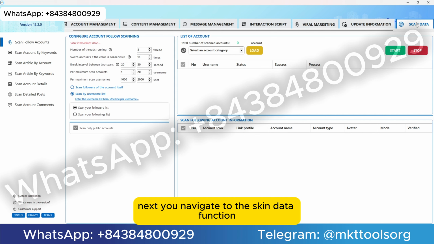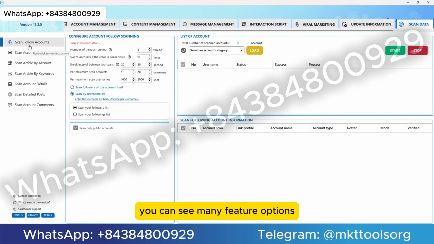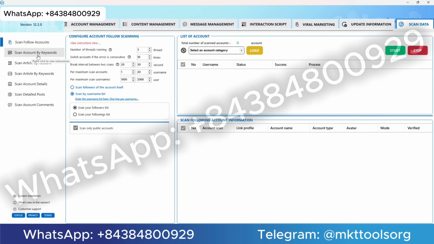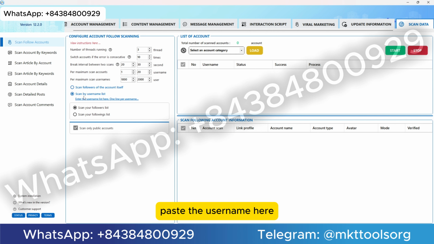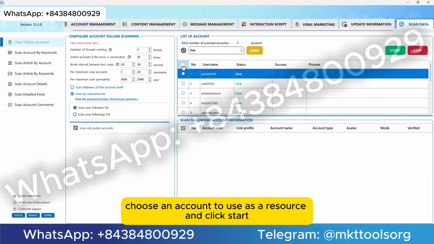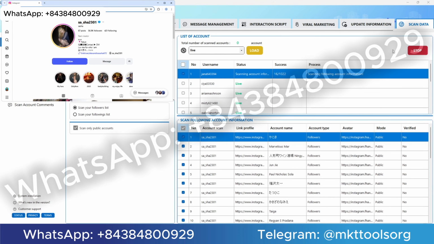Next, you navigate to the scrape data function. You can see many feature options here. I'll show you how to get this person's follower list. Paste the username here. Select the scrape follower list option. Choose an account to use as a resource, and click Start. You can see the results displayed.